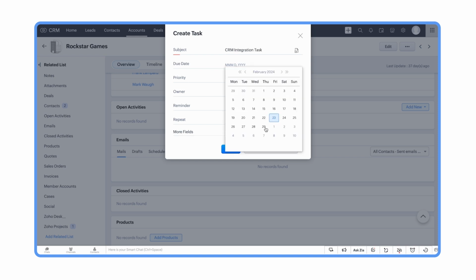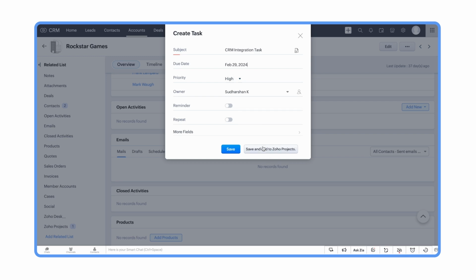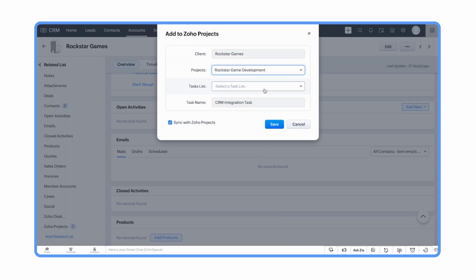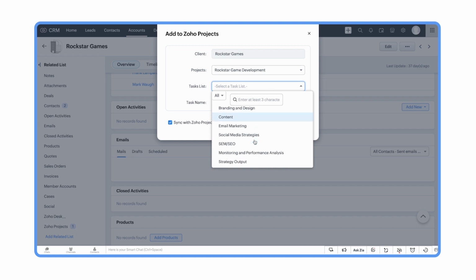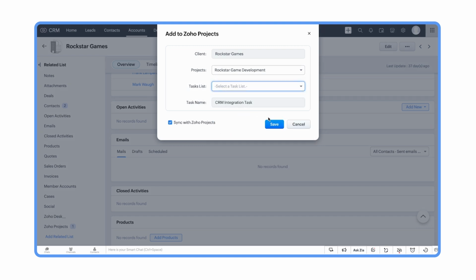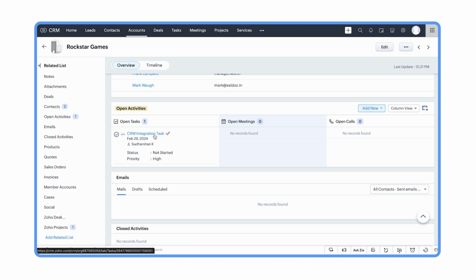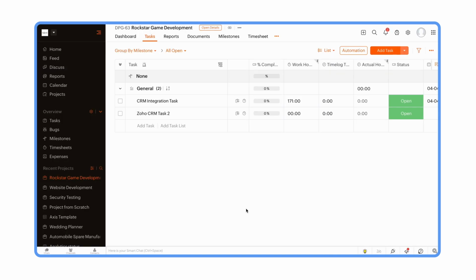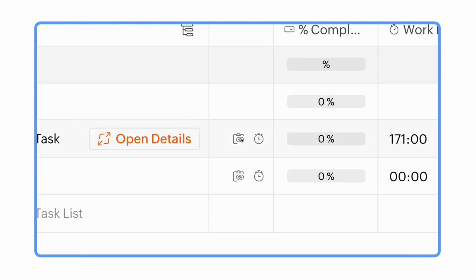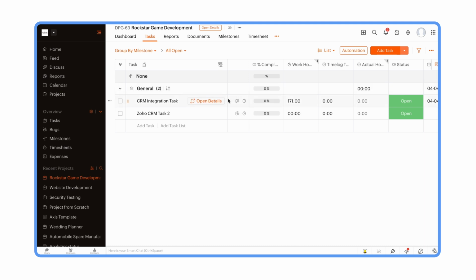You have to make sure that the specific account or a contact or a deal is associated with the project in Zoho Projects. Only then you will have an option to add a task and sync it with Zoho Projects. If not, you'll not find the option to save and add to Zoho Projects. And as soon as the task is added, you can find the Zoho Projects icon next to the task. And when you open Zoho Projects, you can find the same task in Zoho Projects, and you can find the CRM icon next to the specific task.